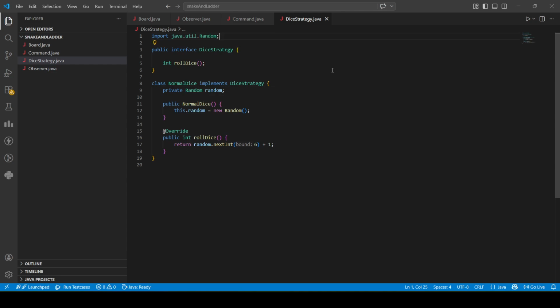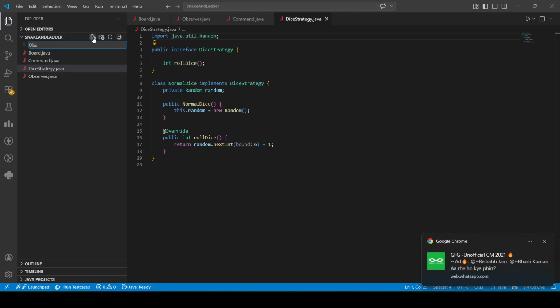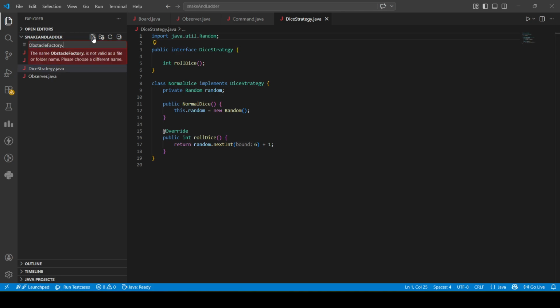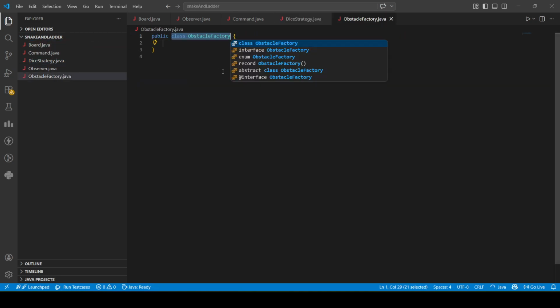Lastly, we'll have another factory which will be obstacle factory. So till now we have provided the snake implementations, ladder implementations, but we are not creating snakes and ladder. So we have to have that now. So for that we are taking care by obstacle factory. Basically, it is a factory design pattern.